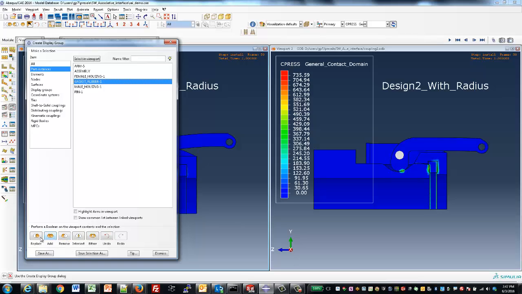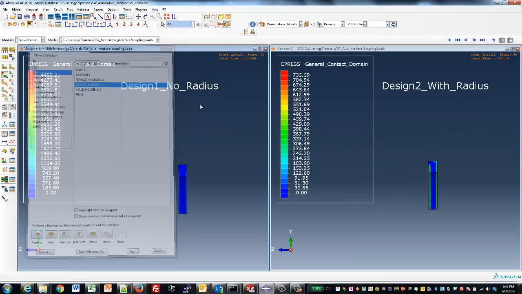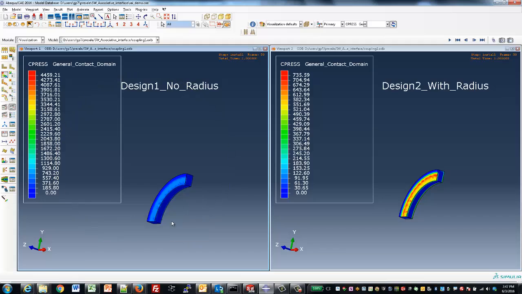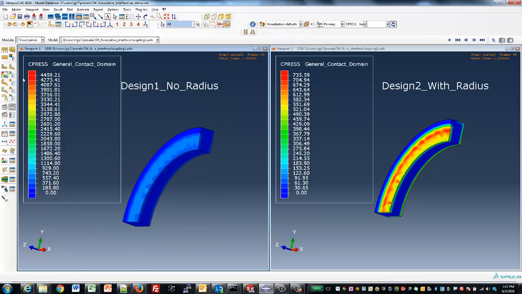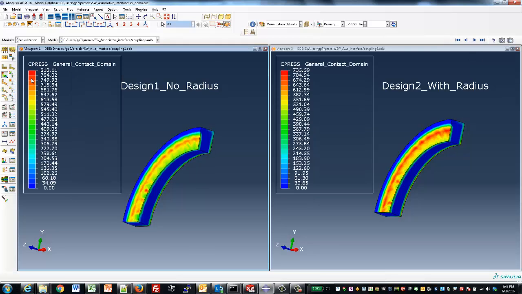We also may want to check the contact pressure of the gasket to ensure that we didn't really lose too much contact pressure. A simple click to adjust the scaling shows us that we really didn't have that significant a reduction in contact pressure, so we were able to maintain the contact pressure with our radiused design.